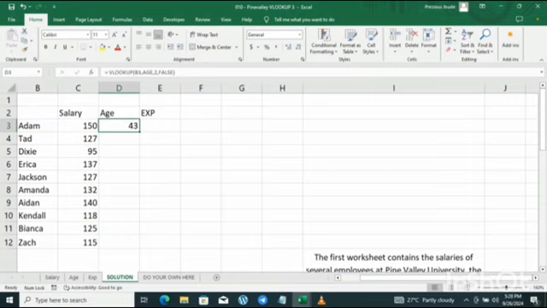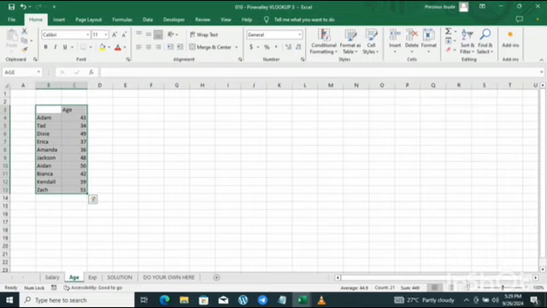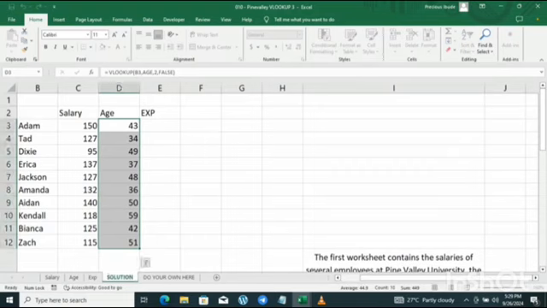Then you see it brings out the value. You can drag it down to apply for everybody. Now see, cross check. Adam's age is 43. What do you see here? 43. Good. So now here we are again.